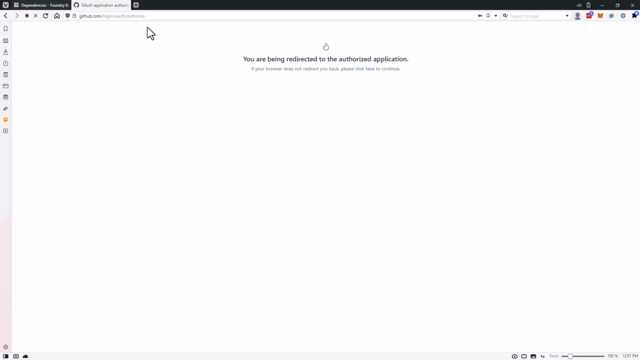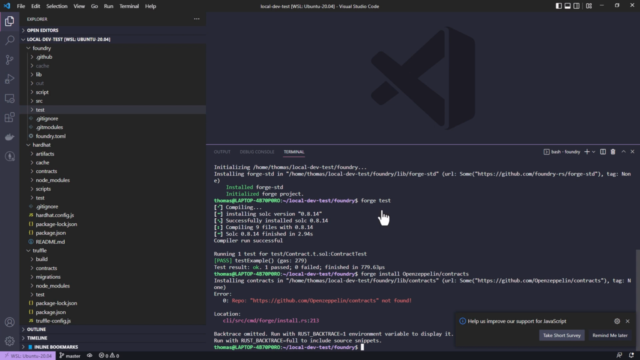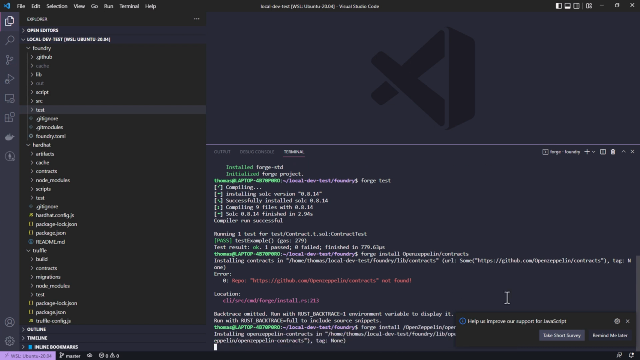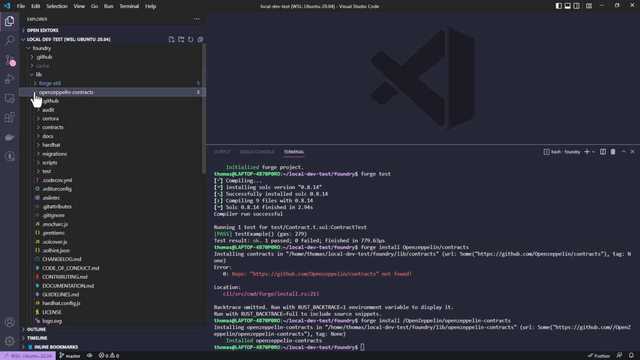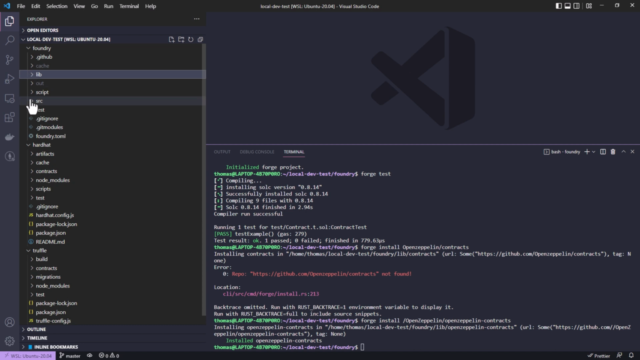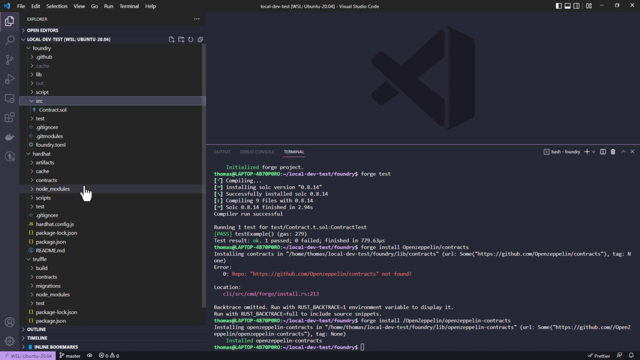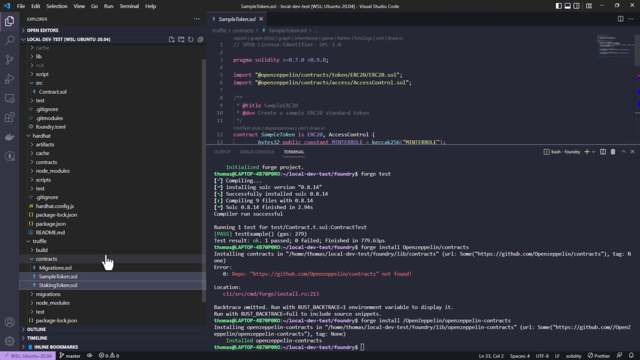So how are they called? Oh, they are called OpenZeppelin/openzeppelin-contracts. Okay, let's install this. Forge install OpenZeppelin contracts. So we have our OpenZeppelin contracts now over here, and we can just use them as usual in our source code. So why don't we bring over our contracts, our SampleToken and our StakingToken contract over here.